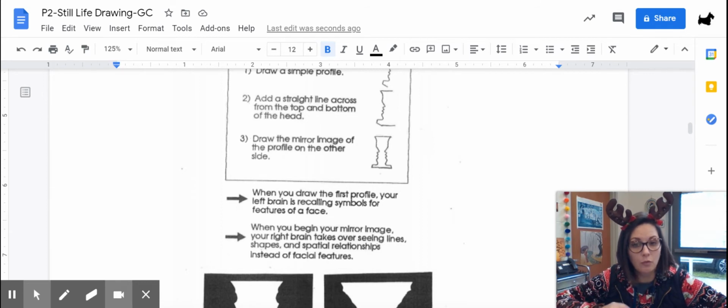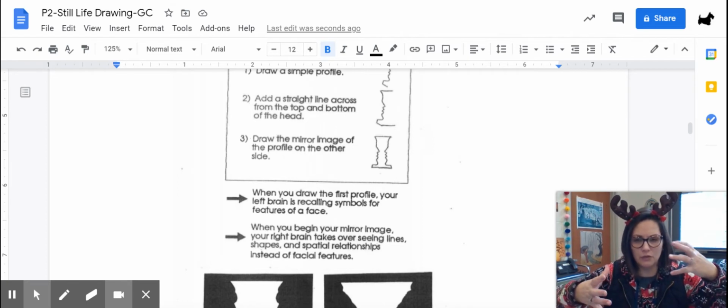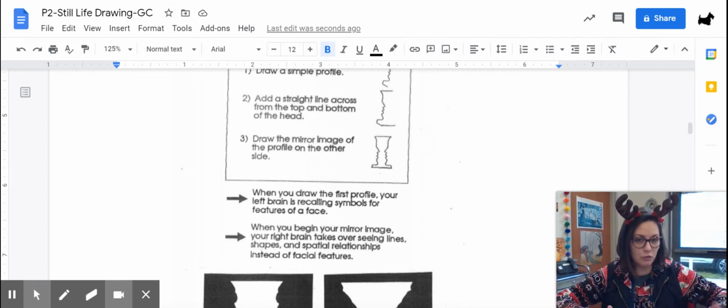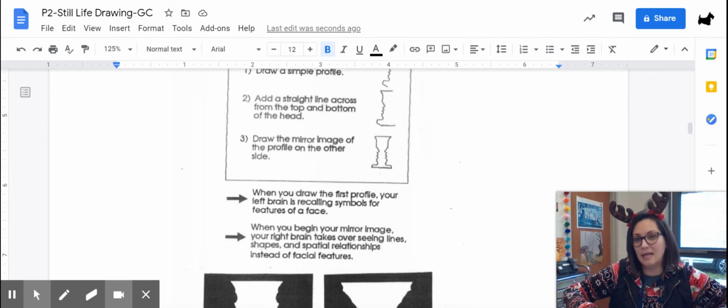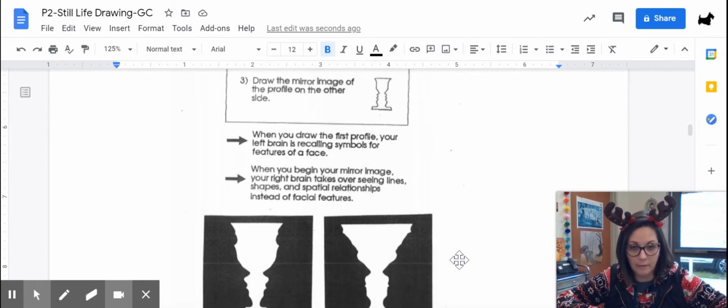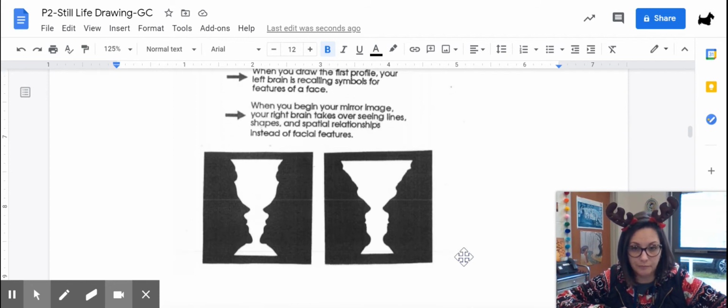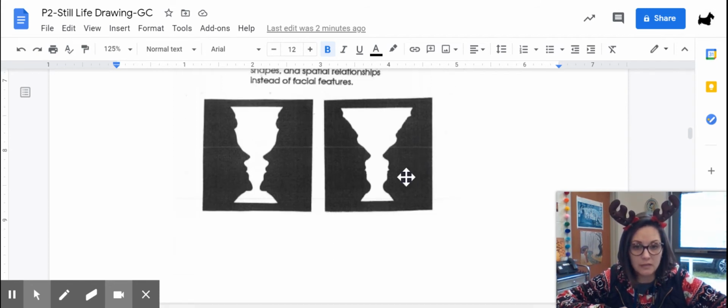When you begin with the mirror image side, your right brain takes over, seeing lines, shapes, and spatial relationships instead of those facial features. You're going to find that it feels very awkward and different to do the mirror image side than it did to do the simple profile side. Okay, and here are a few examples. They call it a vase face because it's faces that make up a vase shape in between.